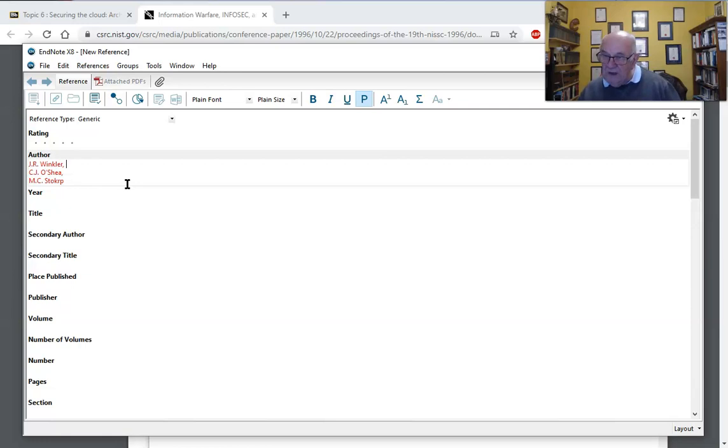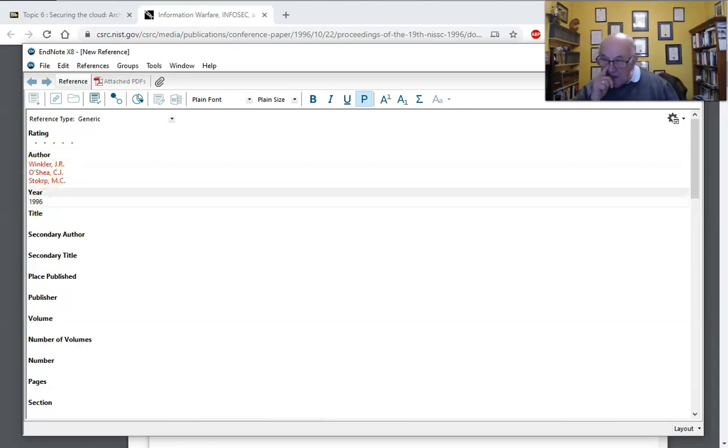So in the case of Winkler, we can just do another cut and paste. Just make sure you get the dot, cut that out of there, paste it in after the comma after Winkler's name. Do the same with CJ for O'Shea. Cut that out, put it in after the comma, and the same for Stock, whatever. A comma in after him, bang, and there they are. We know it was 1996, so we can put that in.